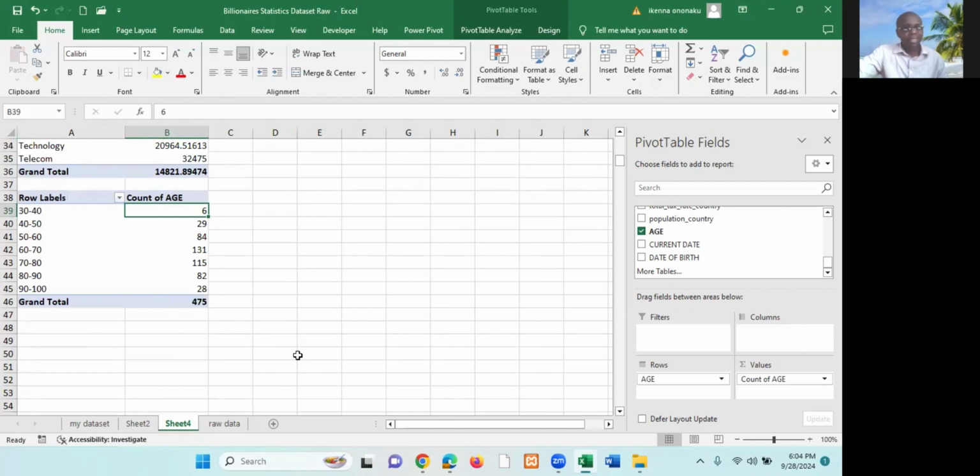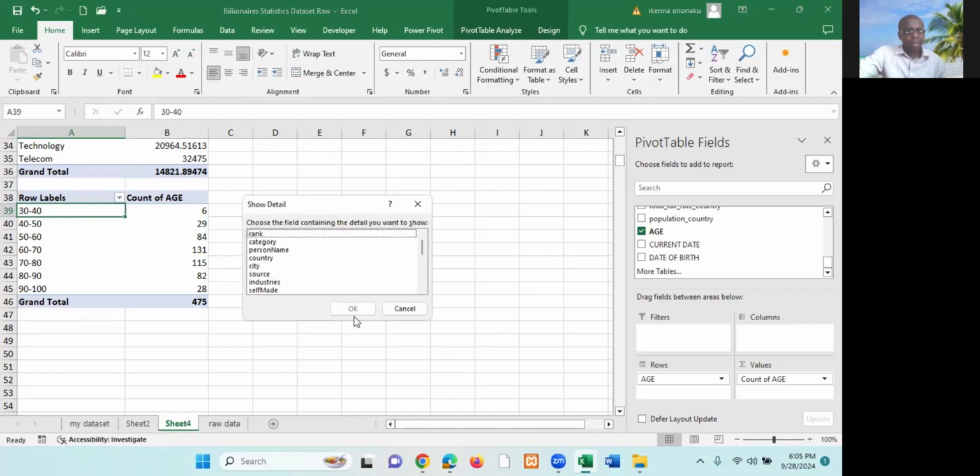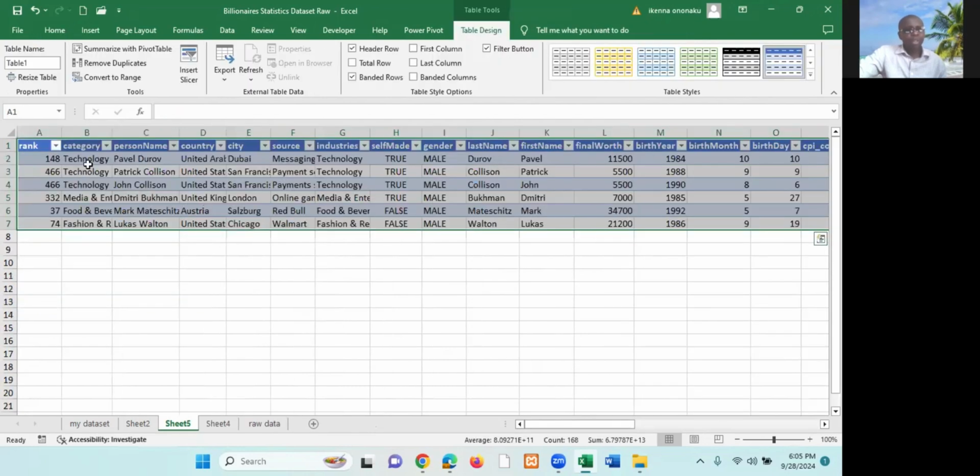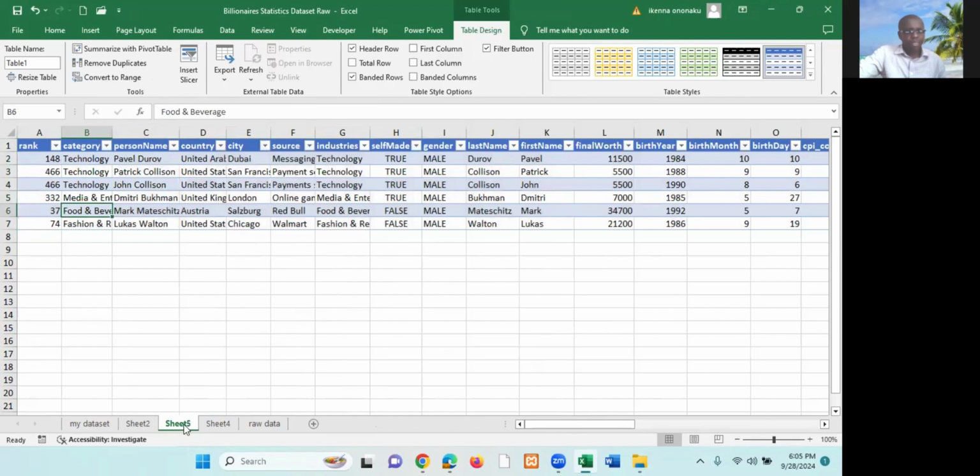So can you now see easily that from the analysis, you will notice that the highest number of millionaires fall within the age of 60 to 70. And the lowest number of millionaires fall within the ages of 30 to 40. So if you want to see these millionaires that are within the ages of 30 to 40, you do what we call drilling down. That is, double click on this. When you double click on the value, it will drill you down. You can see them. It will create a new sheet and display for you those set of people.